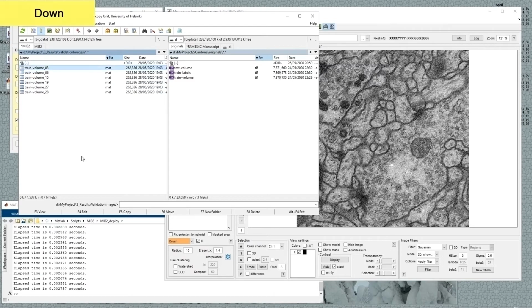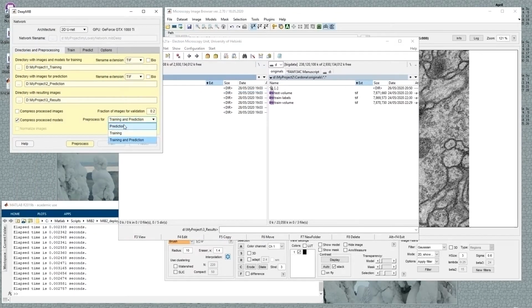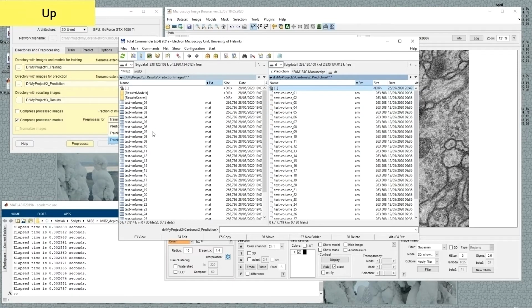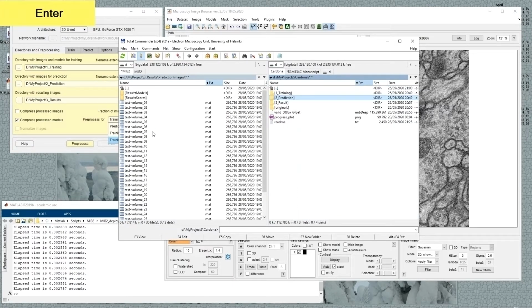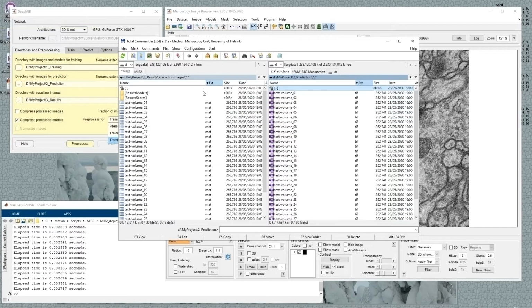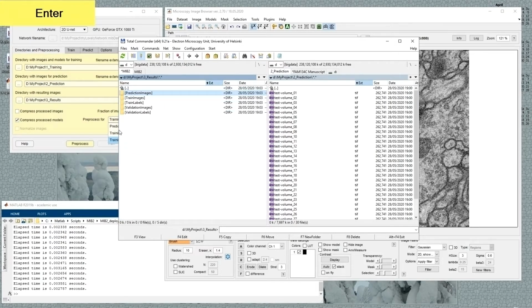And then the validation images, those are the images that we're going to use for validation. There are just 6 images in this particular case. The prediction images directory is created if we select preprocess for prediction, and it has the preprocessed 30 images that we have in the prediction directory. Sorry, it's a different folder. So here, these 30 images are converted to this MATLAB format, and it created 2 directories for results.